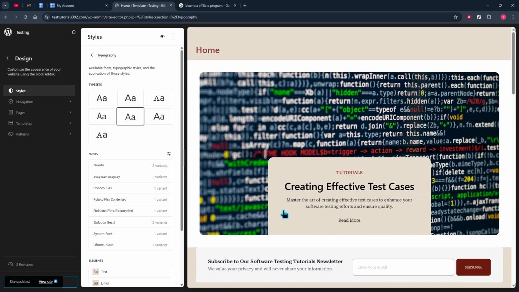That's it. You navigated from Bluehost into WordPress, opened your site's styles, adjusted typography, reviewed the change, and saved it. Follow these steps anytime you want to refine your site's voice through type.